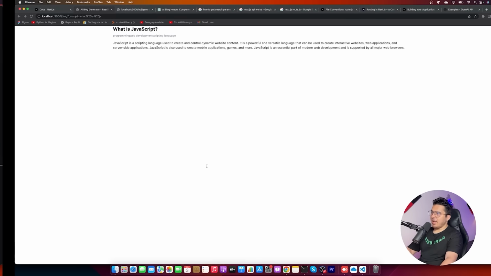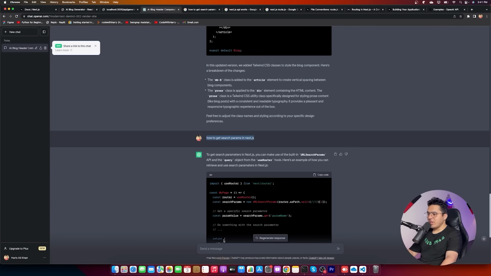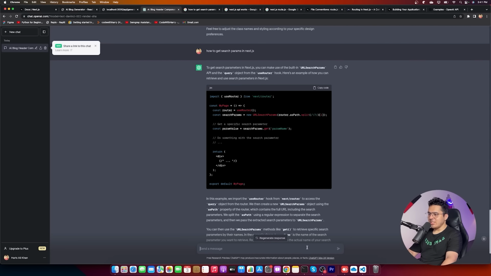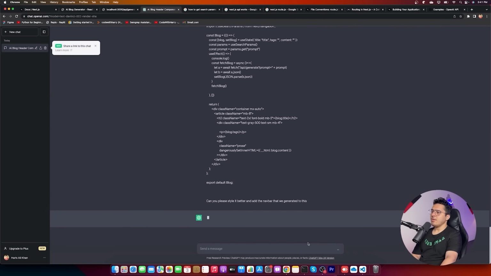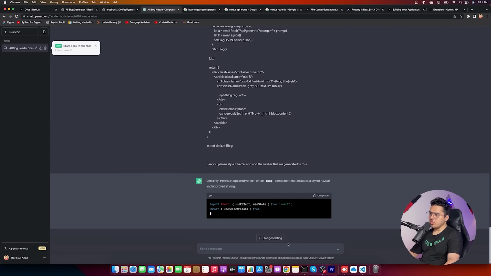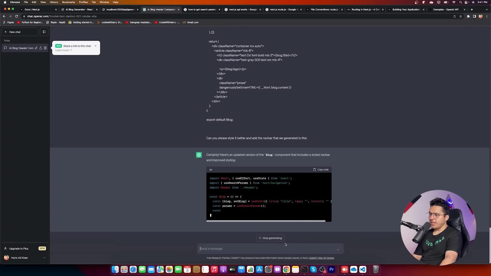Let me do one thing. I'm going to try this. I don't know whether it will work or not. I'm going to hand this over to ChatGPT. I'll say, can you please style it better and add the nav bar that we generated to this. Let's see if it is able to generate the block component correctly.